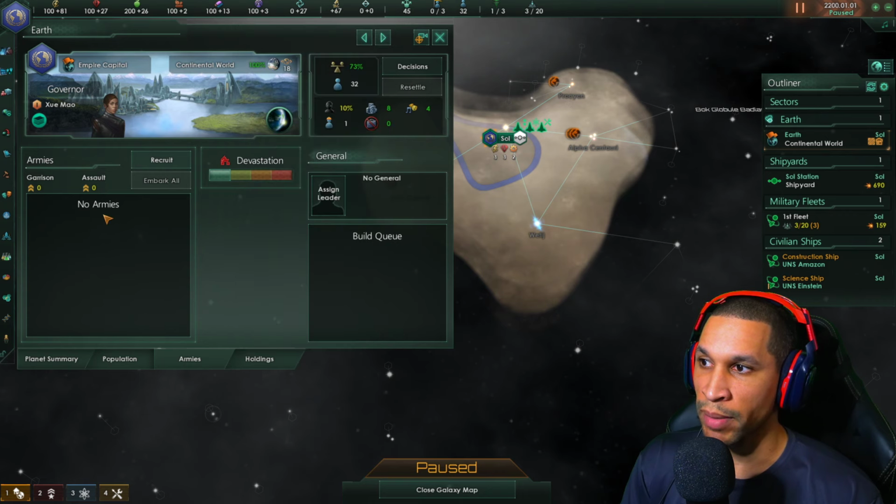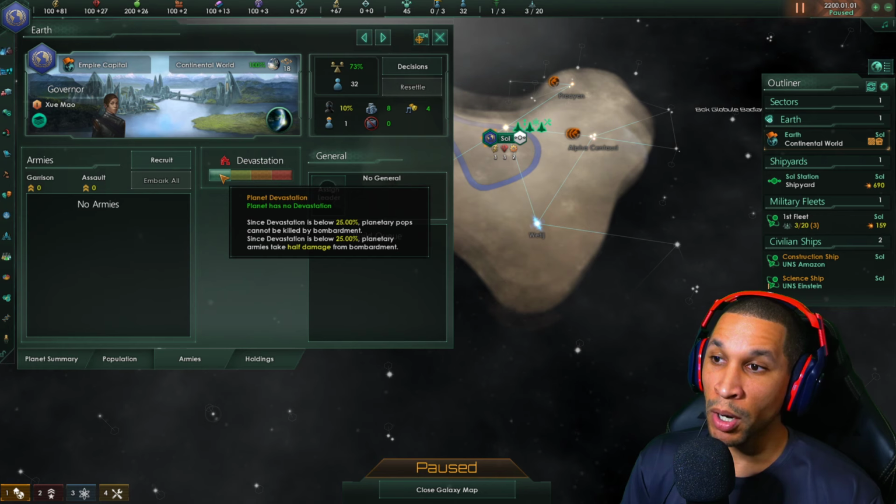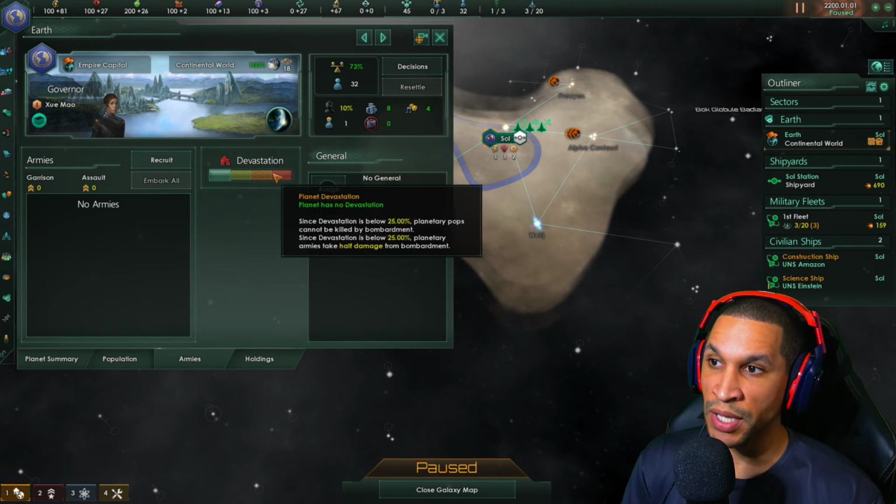Again, they require minerals. As you accumulate more armies, they will appear in this box here. And back with that devastation thing. So when I was mentioning bombarding planets, the more you bombard a planet, the higher the devastation will go. And these are the 4 stages of devastation.